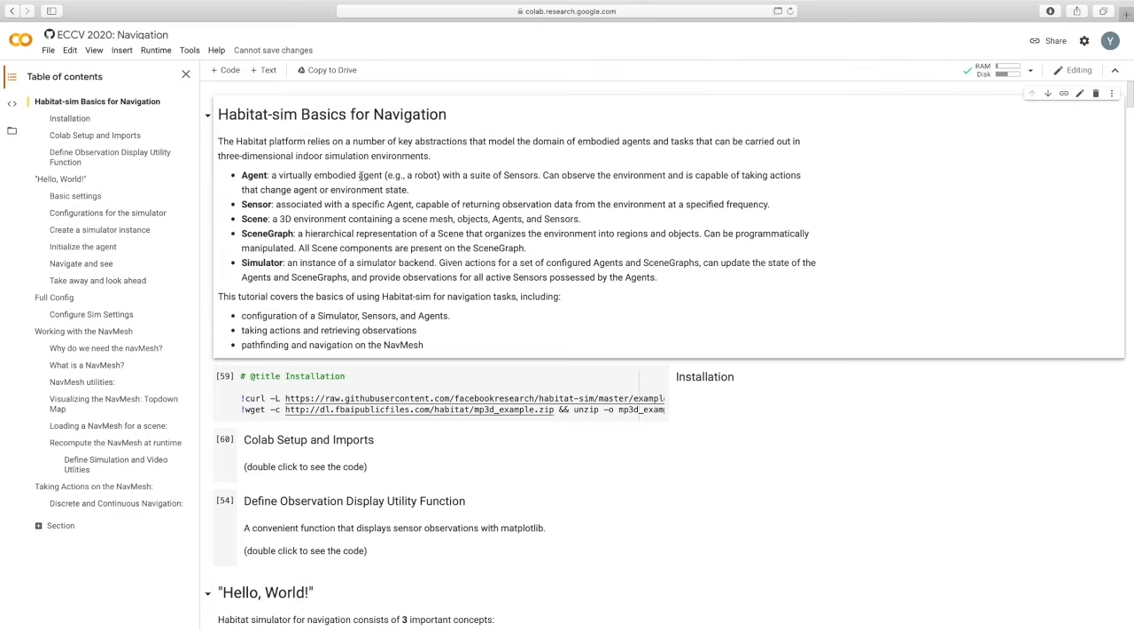The first one is the embodied agent. This is a virtual intelligent agent that interacts with our environment. Once we have the agent, we can define a sensor. This is a device that is attached to the agent, so the agent senses the whole world using the sensors. We can put an agent into the scene. The scene is a virtual 3D environment that contains the agent and a lot of objects, static and dynamic.